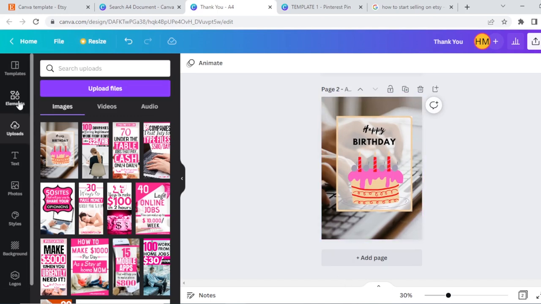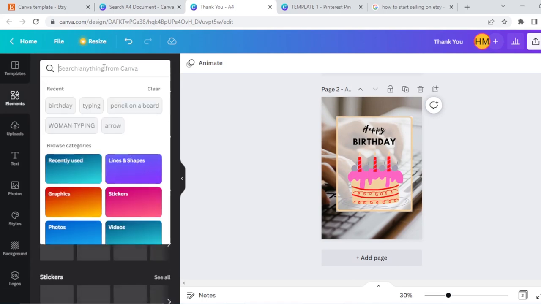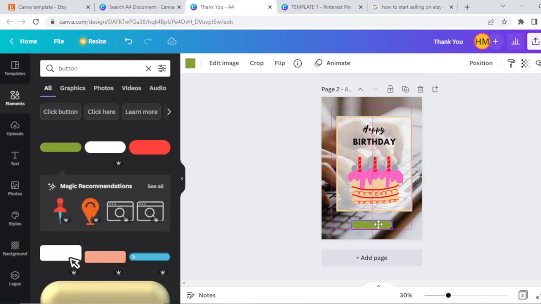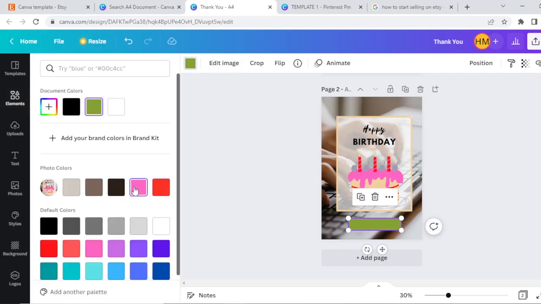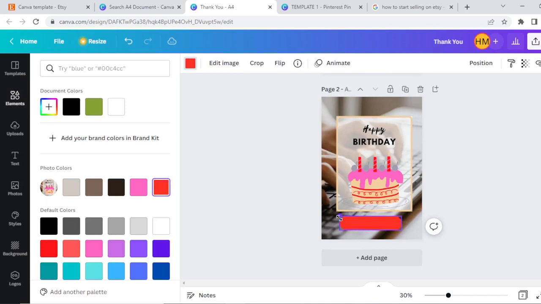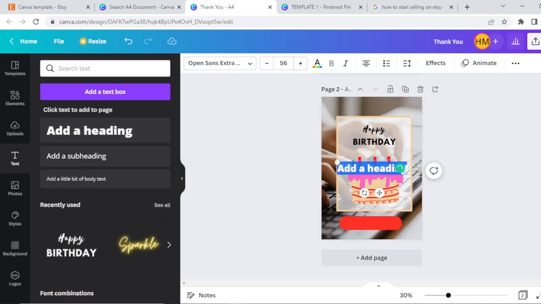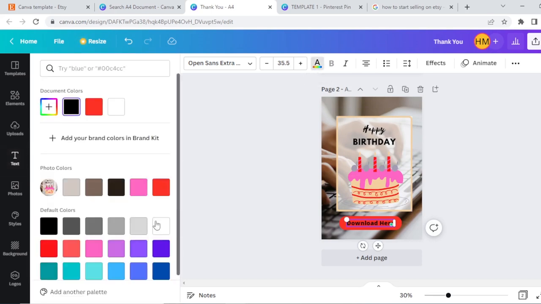So what you need to do is add a download link. We're just going to click on elements and then search for a button. We want to add a button whereby people can download. So we are just going to add this type of button here, and then maybe make the color consistent with the colors in that image. Then we're going to add a text which says "Download here", put it there, then maybe change the color to red.